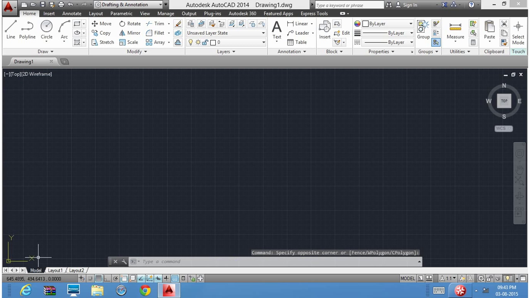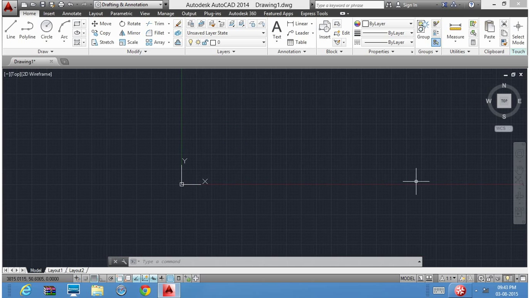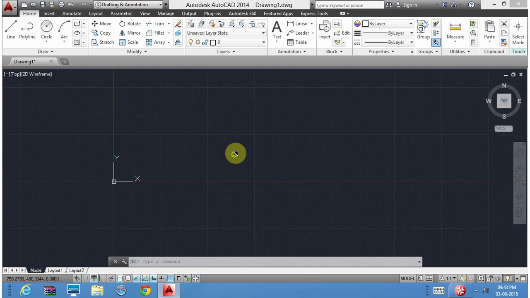This is nothing but the UCS, the user coordinate system. Currently it is in the XY direction, and if you just drag over here, the x-axis is indicated in red color and the y-axis will be indicated in green color. Just press and rotate it.